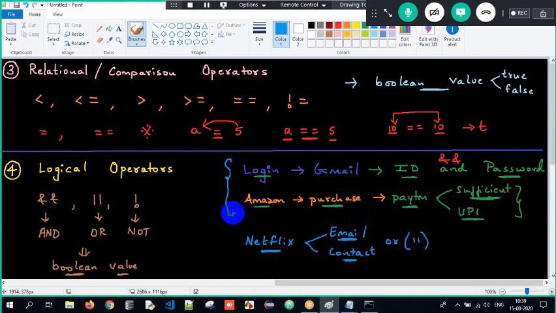Got the clarity? And meaning all the conditions should be true. Both the conditions should be true. Or meaning only one condition should be true. If you want to log in into Netflix, it can either be through email ID or contact number. And there are two ways here. After logging in, you can enter your permanent password or you can enter an OTP also. Correct?